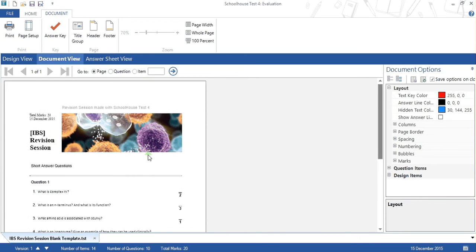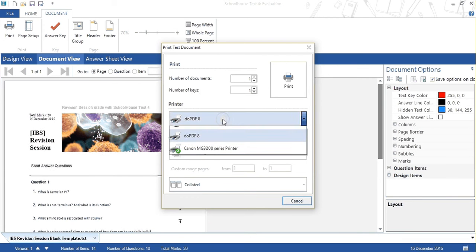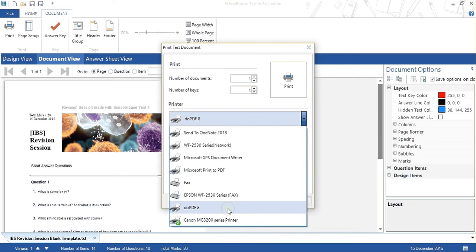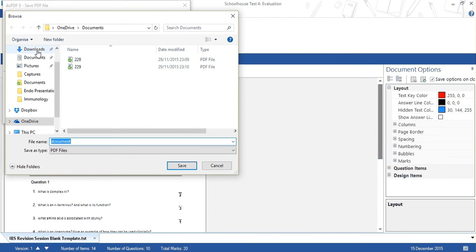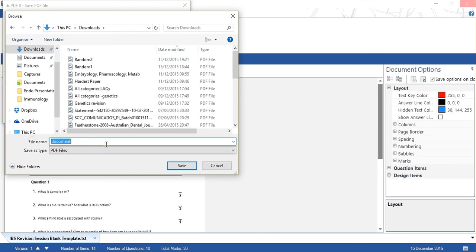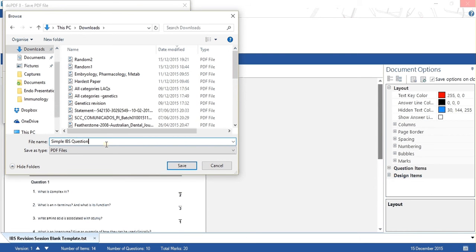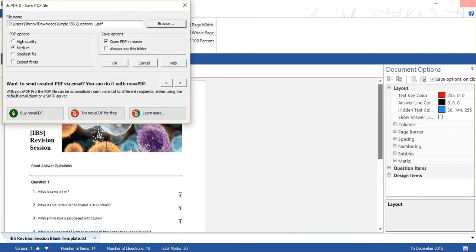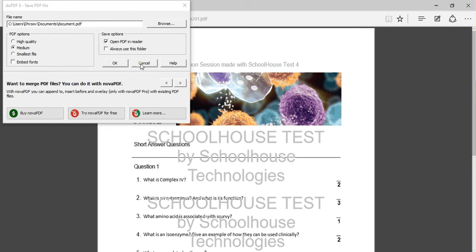Okay, so let's get this into a PDF or a software or a format that we can actually do something with. So you want to press print, and as detailed inside the previous video, you want to install the Do PDF 8 software, and you want to print it to that software, and you want to browse and save it somewhere that's nice and accessible for you. So I've been shoving it into my downloads folder, whatever's up to you. So let's just call this one simple IBS questions, and you press OK, and you cancel this random pop up that comes up again.